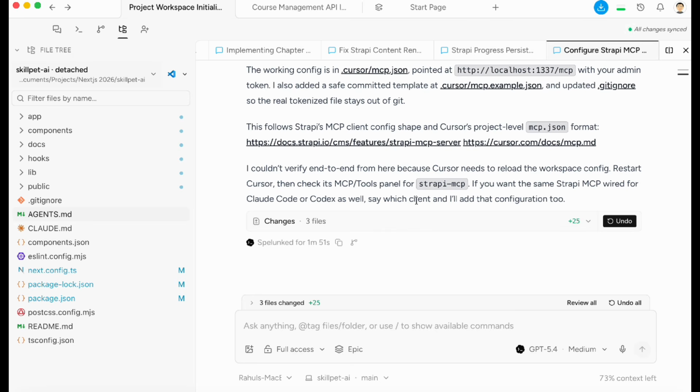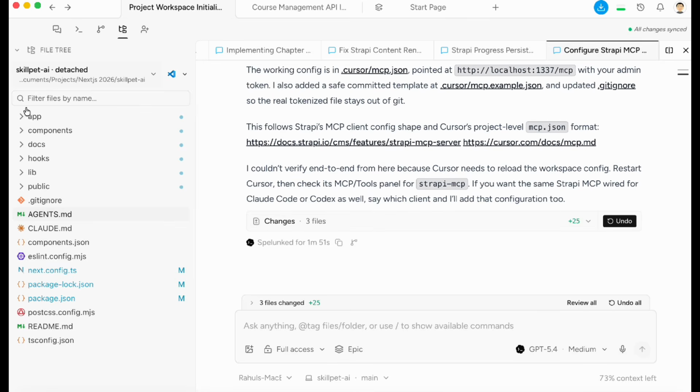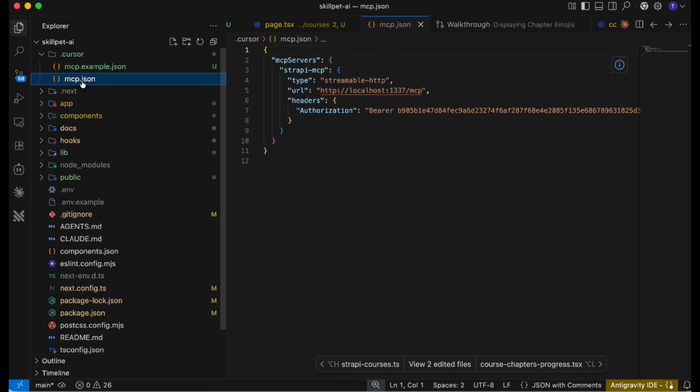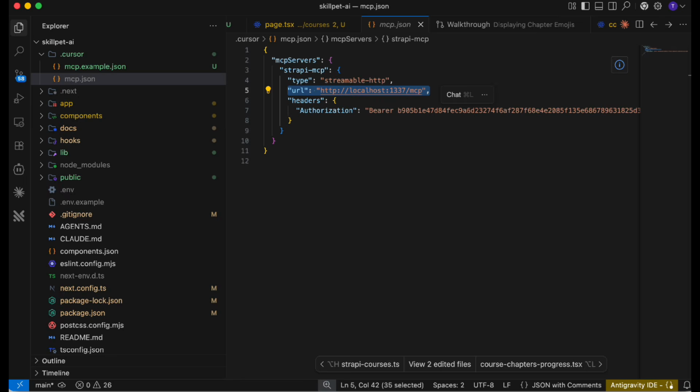Once it is added, you can find this inside your actual project, because this might not be visible inside this, but over here you will see mcp.json with this MCP URL and the header. So that's how you have to add an MCP server.